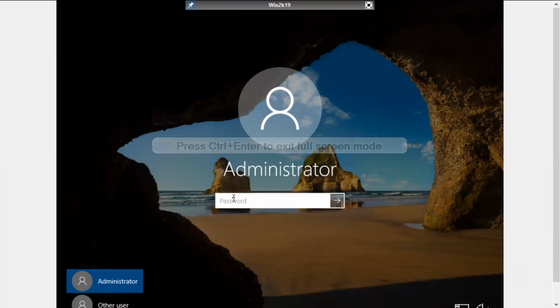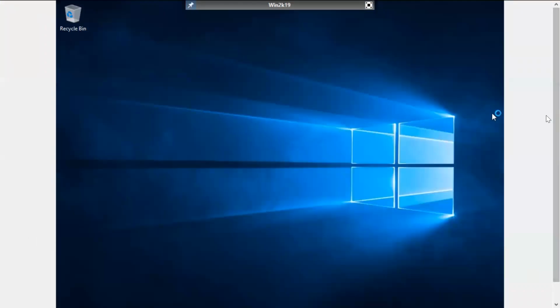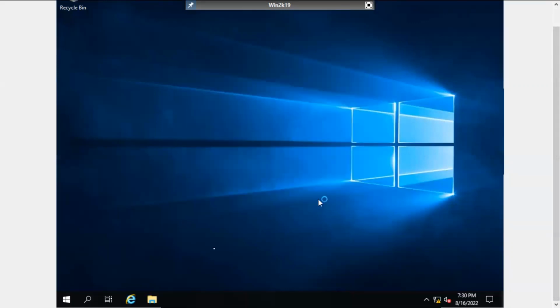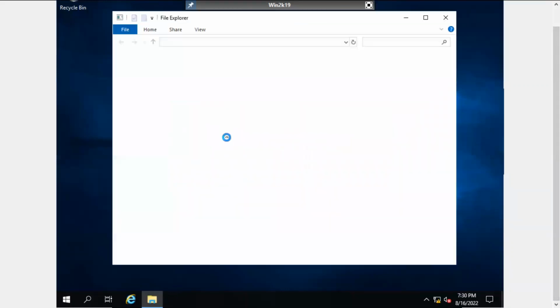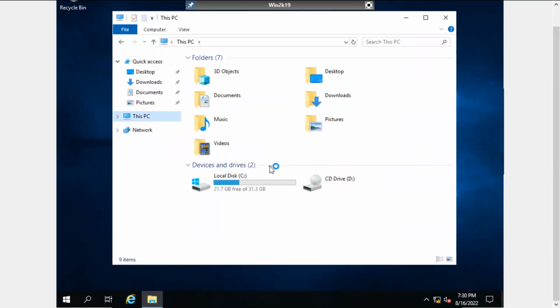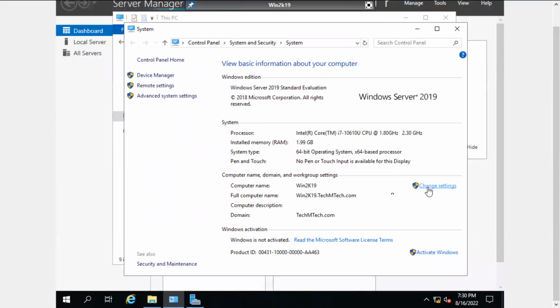So in this, what we have to do, we have to install a VDA agent on this machine, right? First, we have to put that machine into our domain. So let's join this machine into the domain first. Oh, I have already done it. I have joined this machine into my domain, which is techmtech.com.